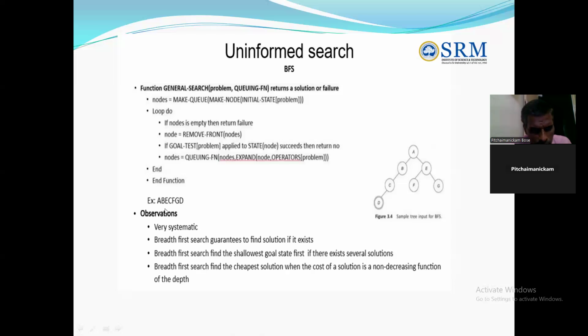Another thing is what the observations are. We have four observations. The first one is that it is a very systematic process. Another thing is that breadth first search guarantees to find the solution if one exists. Definitely the solution will be there. Breadth first search finds the shallowest goal state first, even if there are several solutions.